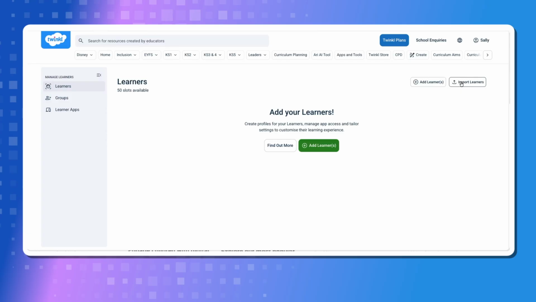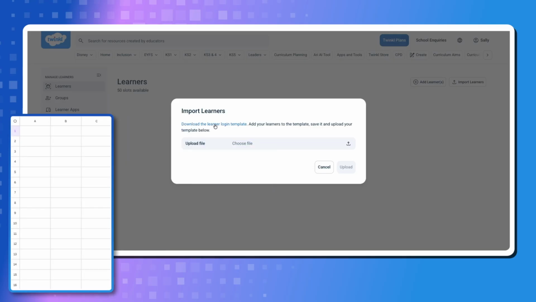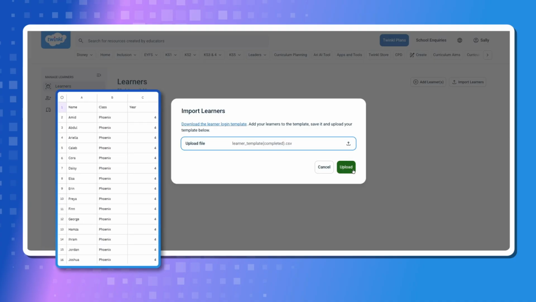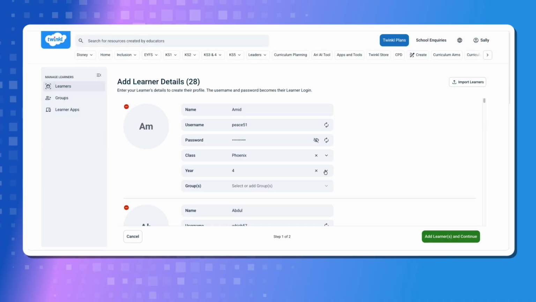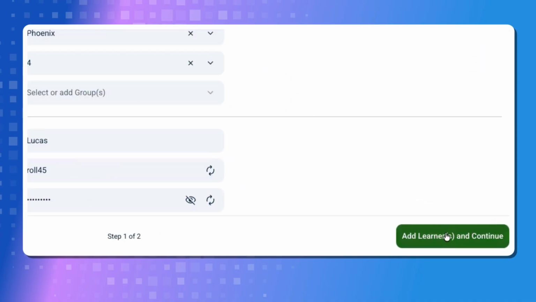Want to upload a whole group or class at once? No worries. You can save time by bulk uploading them from a CSV file. Select the Import Learners button and download the template spreadsheet. You can then add your learners to the template, save it, and upload. Check through your learner logins, then click Add Learners to continue.